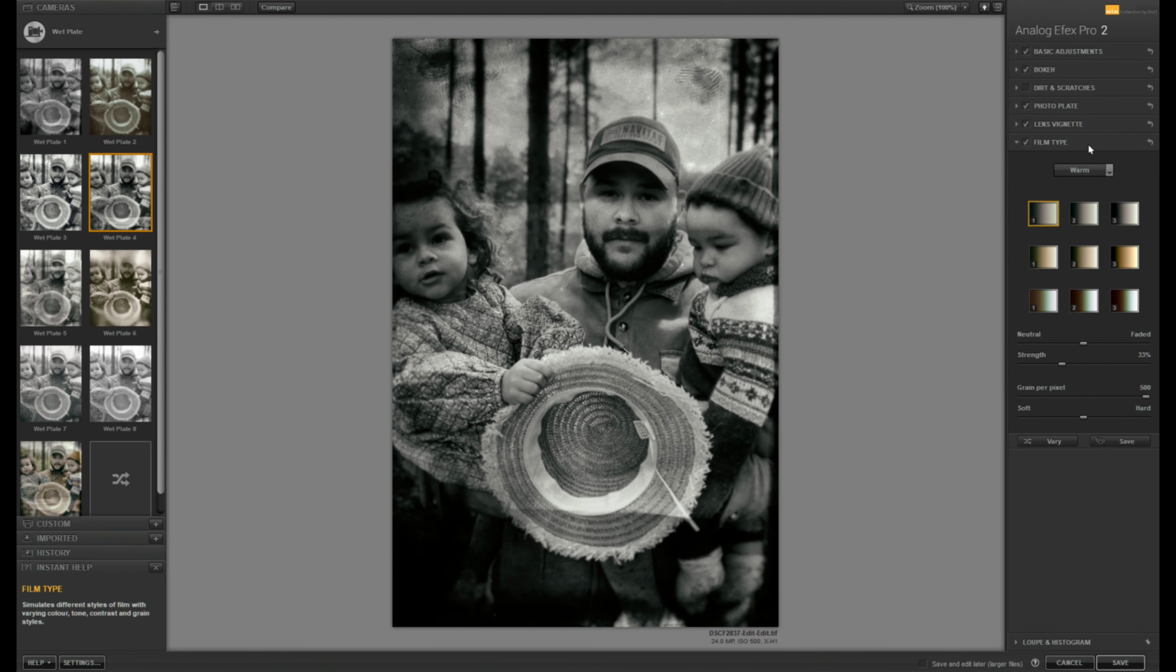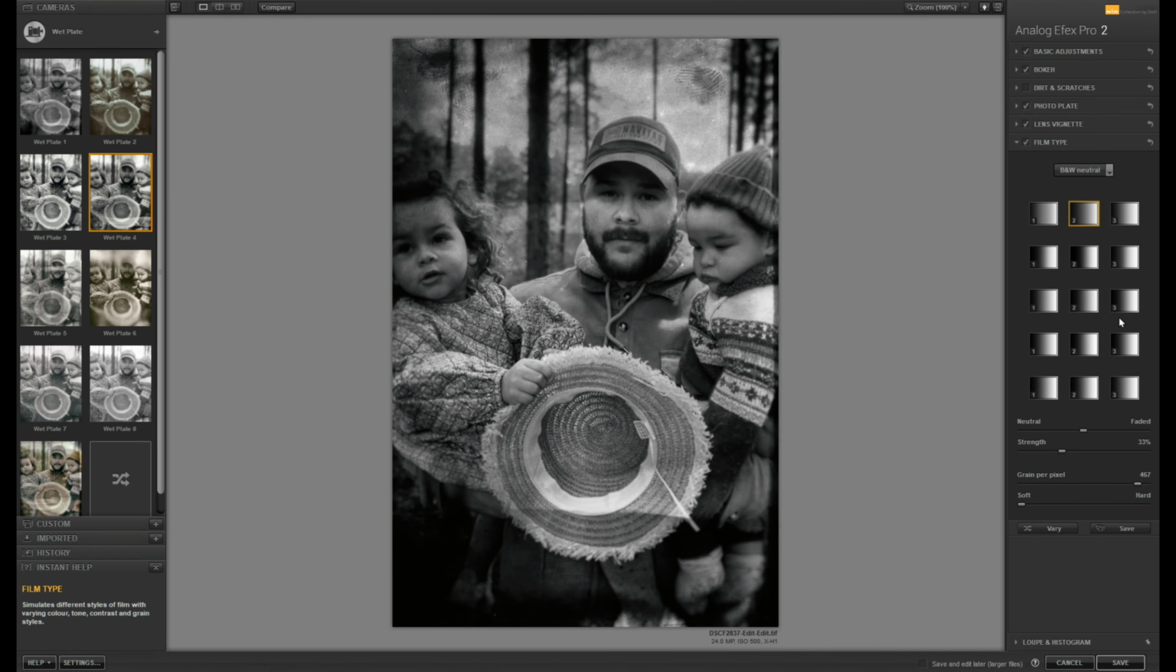And then we go down to the actual film type. And this is where we can change. We can have a warm type of film, a cool film, a subtle film, black and white, neutral, or toned, right? So let's go into black and white neutral and see what happens. And when we click these, they're very subtle, right? Very subtle. And that's what makes this beautiful. You want these subtle movements. You don't want anything just drastic.